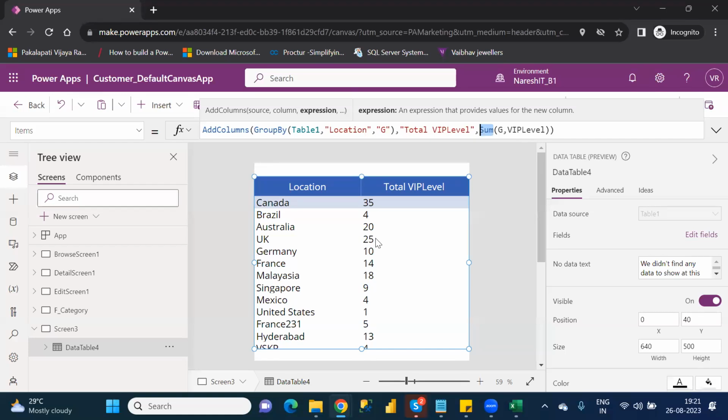We need to see multiple. Suppose, for example, these are the group by columns, whatever location is there. These are grouping columns, and these are aggregation related columns. Vijay asks, can we take multiple group by related columns? Yes, you can take them.